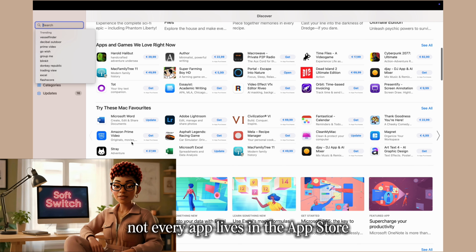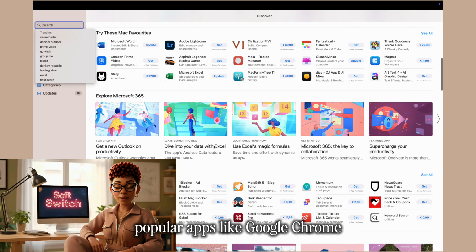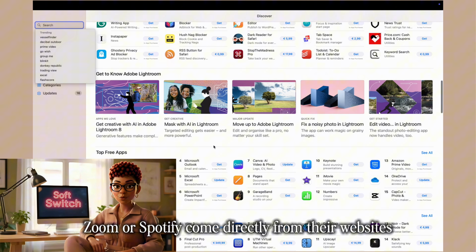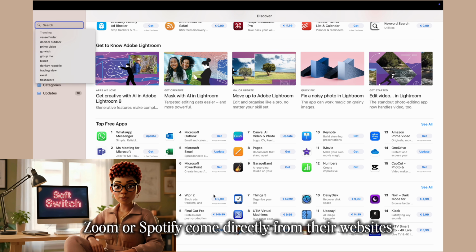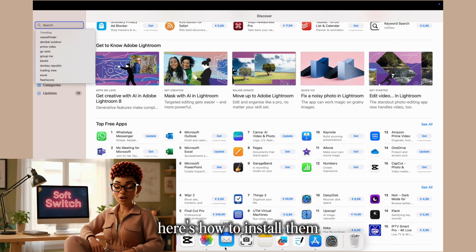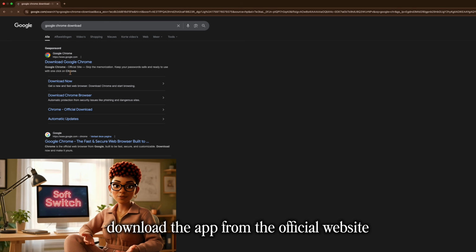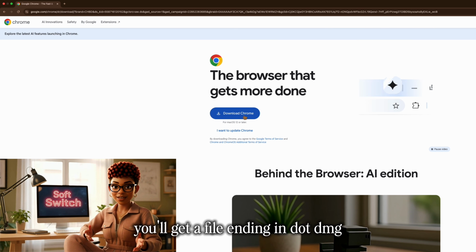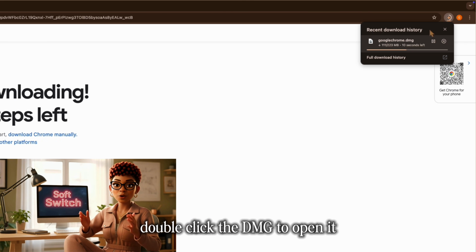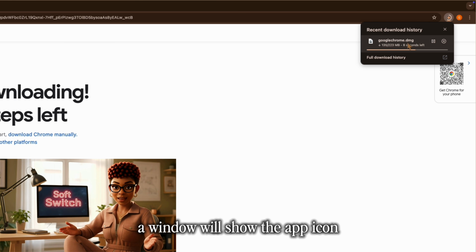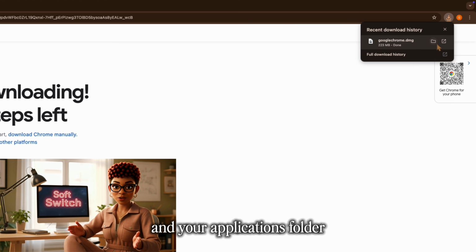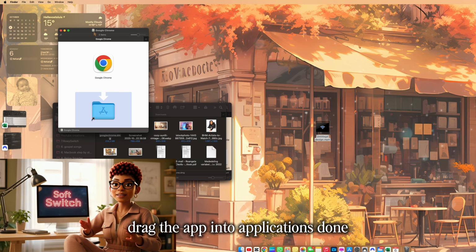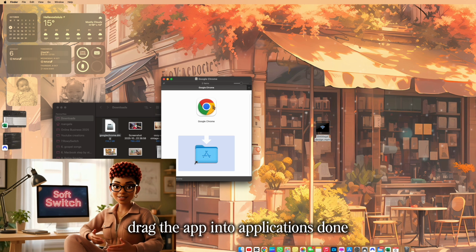Not every app lives in the App Store. Popular apps like Google Chrome, Zoom, or Spotify come directly from their websites. Here's how to install them. Download the app from the official website. You'll get a file ending in .dmg. Double-click the DMG to open it. A window will show the app icon and your Applications folder. Drag the app into Applications. Done.